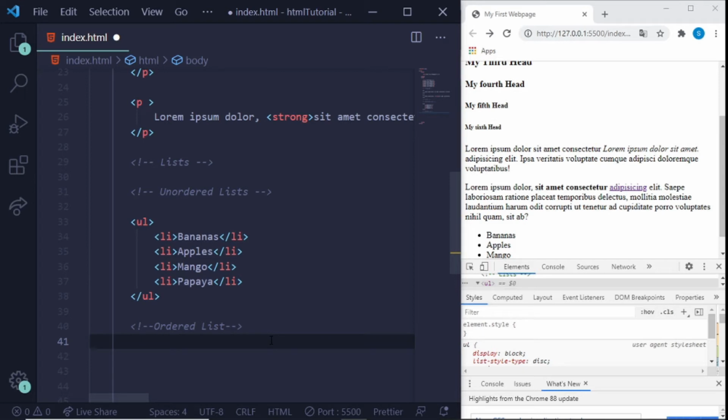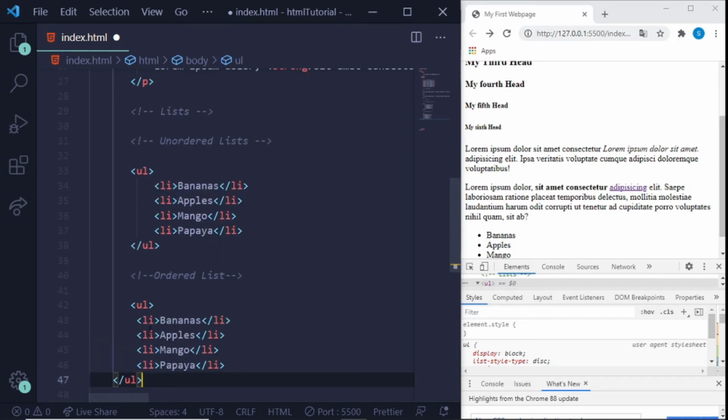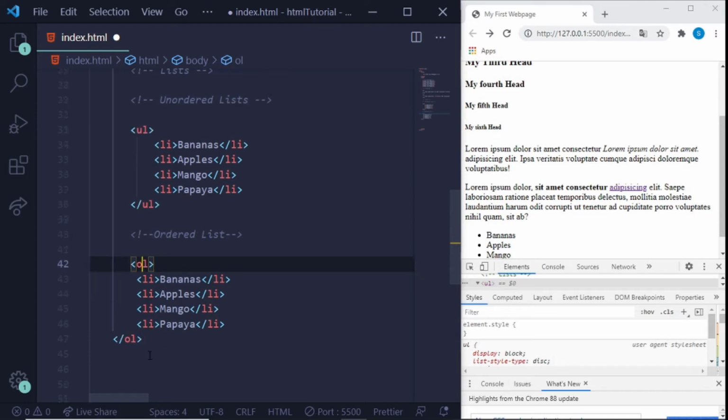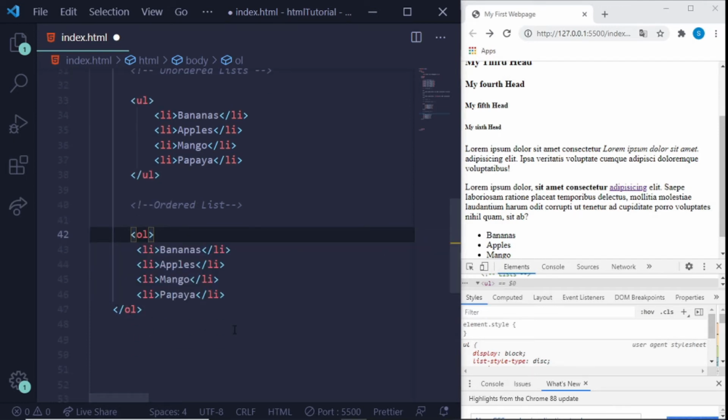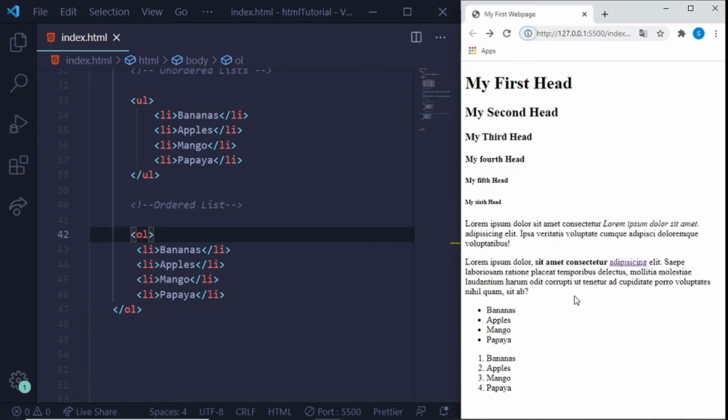The difference between ordered and unordered is that instead of UL for unordered, an ordered list is, come on, guess it, it's not that hard. It's OL for ordered list. And now we save it, remove the dev tool so we can see it, and now we can see the order. Starts with banana, apple, mango, and papaya. Actually, this is the order of my favorite fruits, so that came in as a coincidence, but yeah.